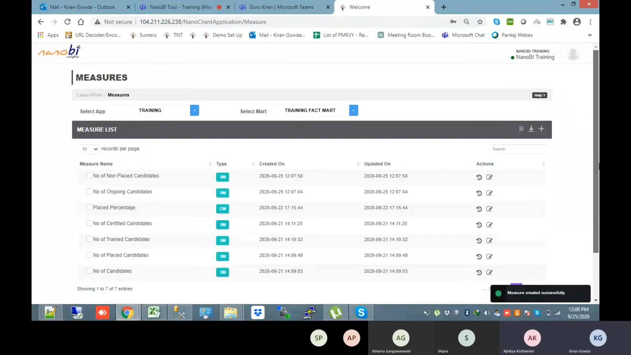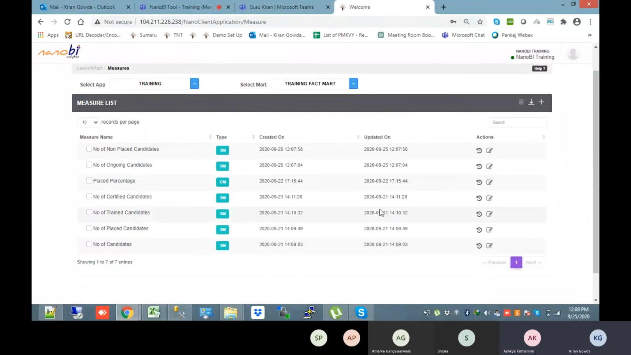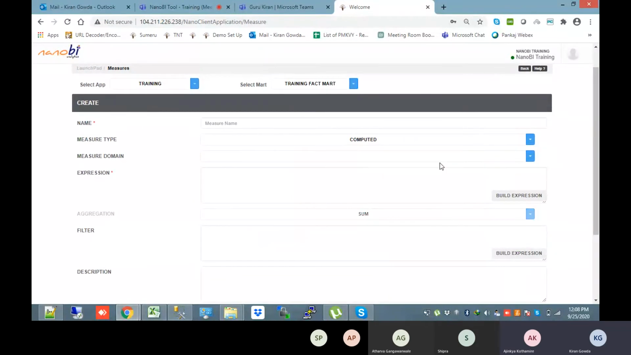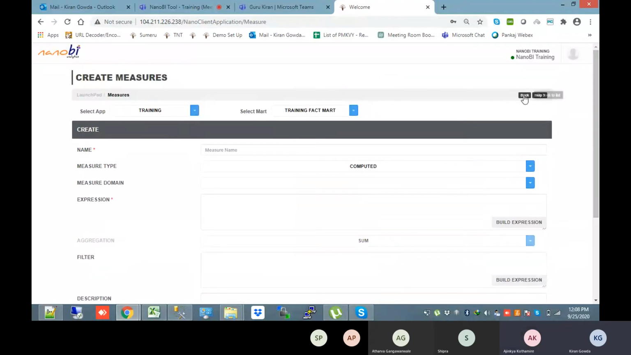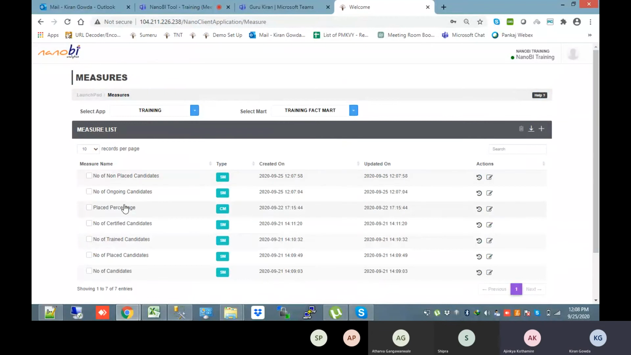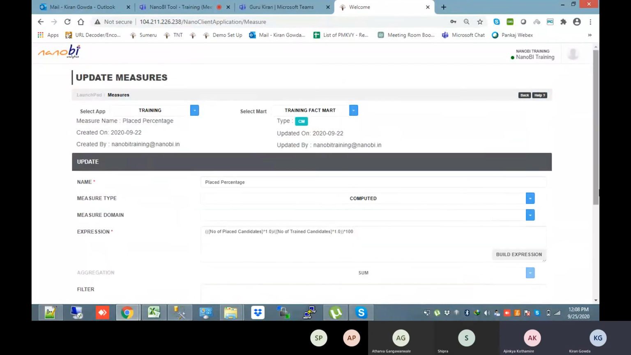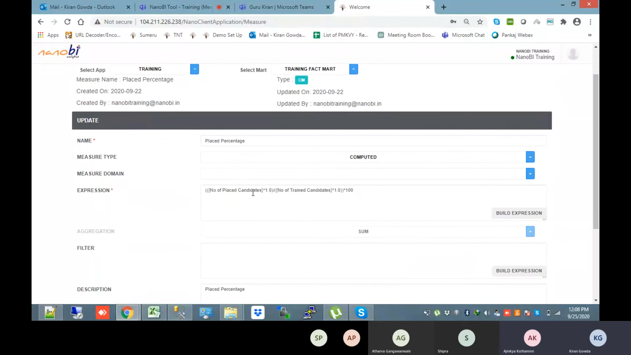Number of non-placed. Do you remember I was telling you something about simple and computed measures? A computed measure is nothing but creating one measure using the measures themselves. Like if you want to add two measures, subtract, divide or multiply some measures, we'll be creating a computed measure like that. I have created one computed measure which is called placed percentage. So what is the formula for placed percentage? It will be number of placed candidates divided by number of trained candidates into 100.